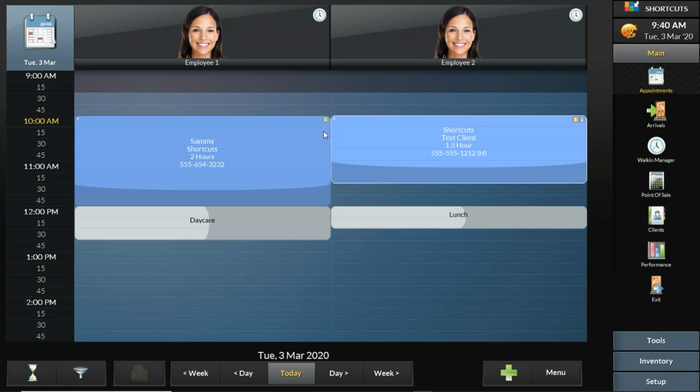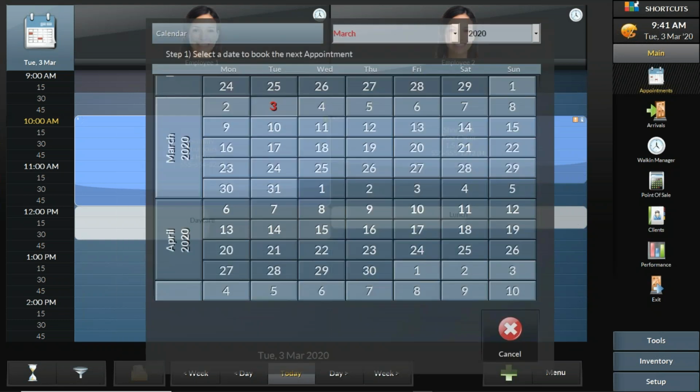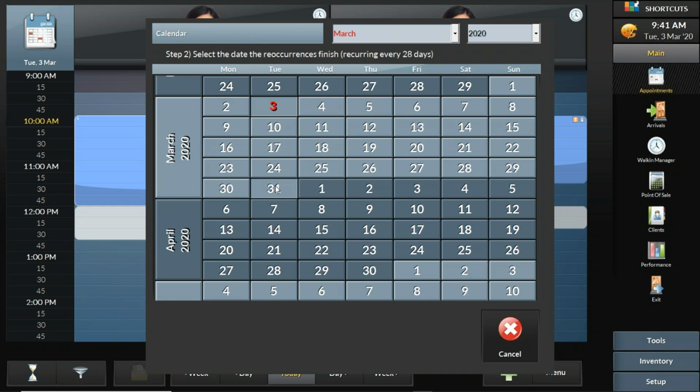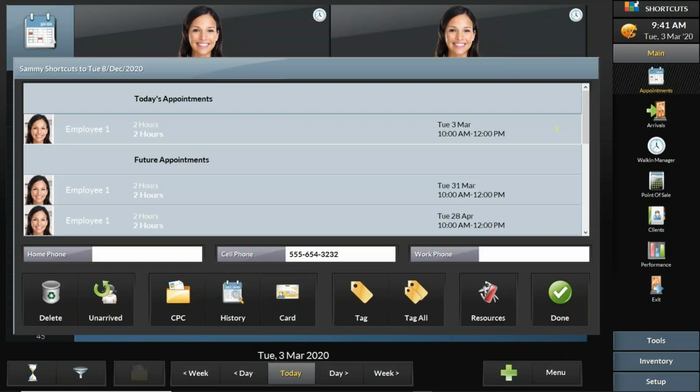If you have a customer that comes in every 3 weeks, every 4 weeks, every 5 weeks, you can do the same thing. So we'll do that with Sammy Shortcuts. Sammy comes in every 5 weeks. So we'll right click, we'll go to recur. So again, two things. When is his next visit? So Sammy Shortcuts will be back on March 31st. And then this customer comes in every 5 weeks like clockwork, probably until the end of the year. So I can go to December and I can choose the last Tuesday in December. And then Shortcuts will automatically do the math for me. It'll make a Tuesday morning appointment every 5 weeks with the same employee.